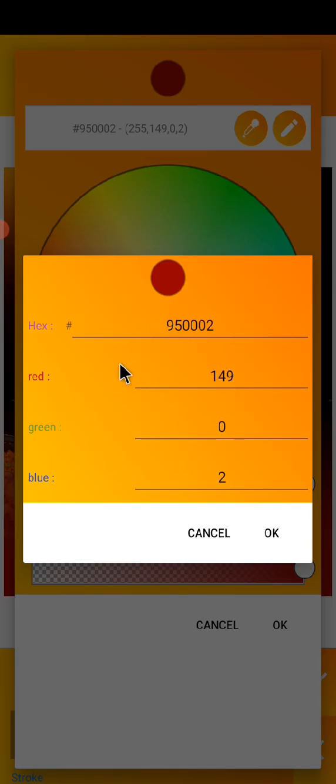for practical purpose. So for the hex code, this is the color and this is the hex code of this color. For the hex code, I use 95002. What did I say? 95002. So after you have inserted your hex code and you're having the same color, you can click on OK.